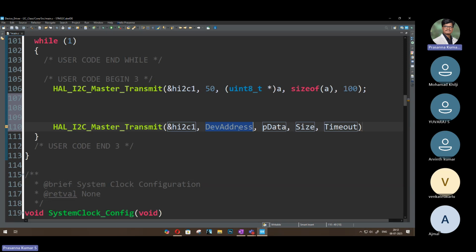For example, your device address is something like 50 or 30 or 80, whatever it is. In my case, if it is 30, I'll give 30 over here. This is the device address you are going to transfer to. The next one is the data. Which data are you going to transfer? I'm going to transfer the data A in 8 bits, so I'm giving uint8_t of this A.